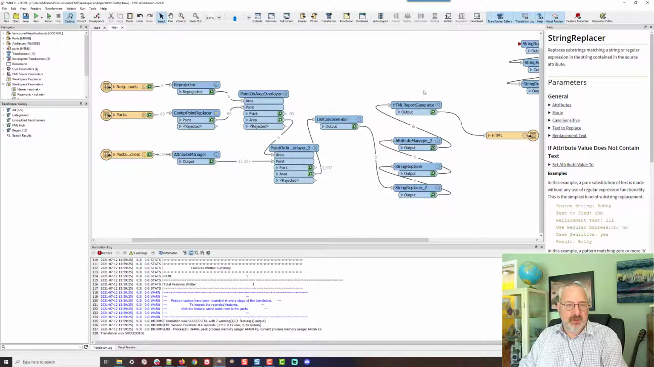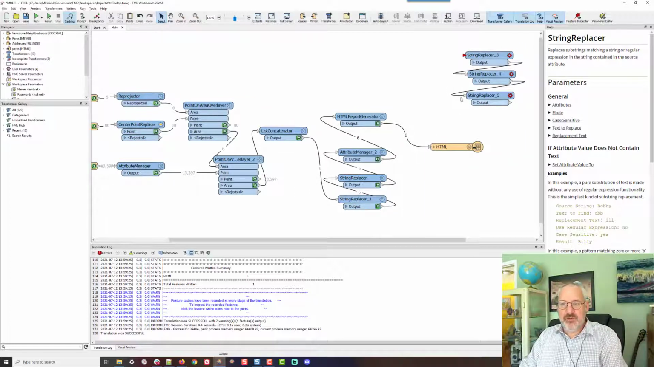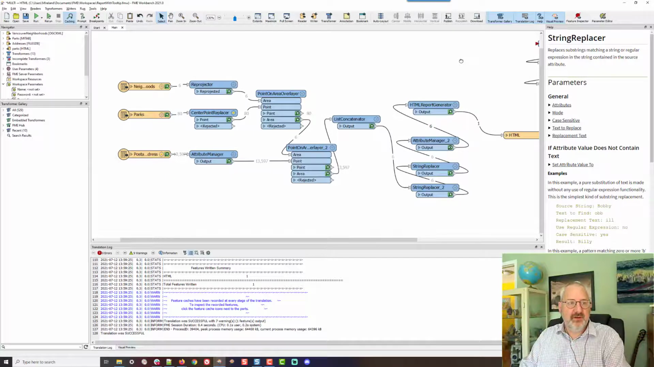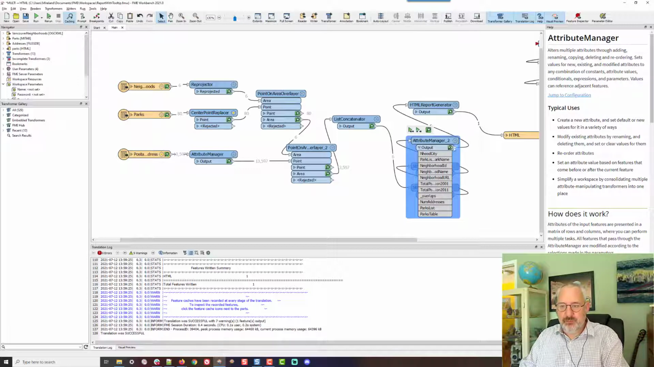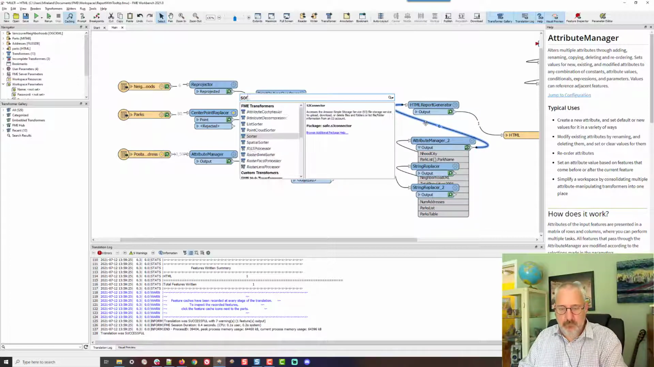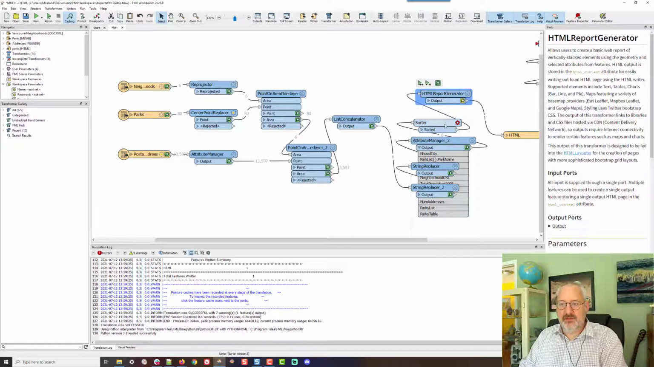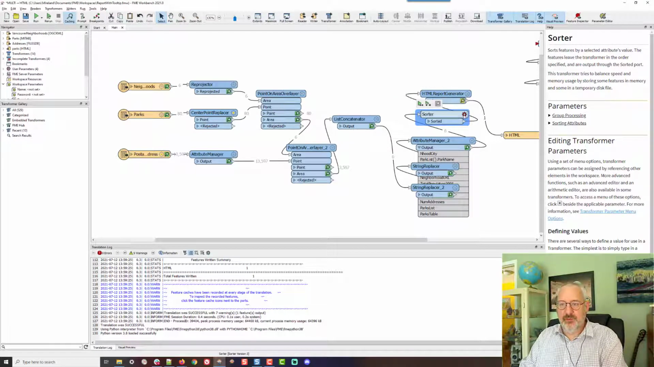So here's my workspace. I've got a few extra transformers up here. I was just experimenting with something earlier, and we'll need to come back to that. So what am I going to do? Actually, I'm going to look at what the attributes are called, because I want to put a sorter in here. I want to sort the data into a particular order before we create that HTML report.